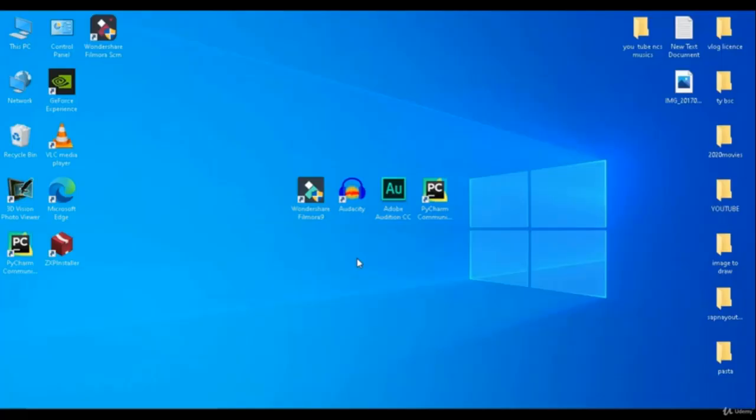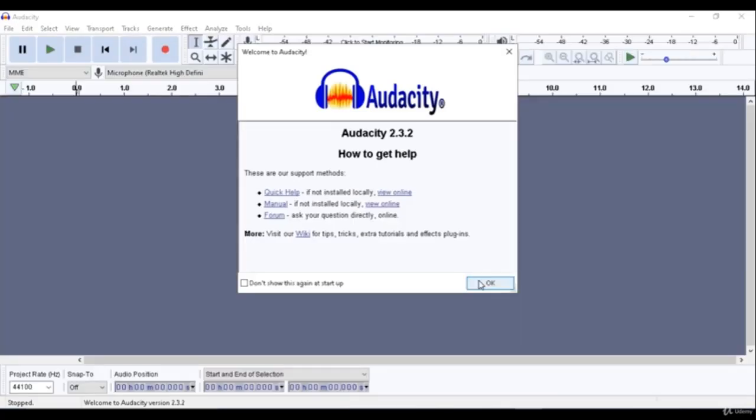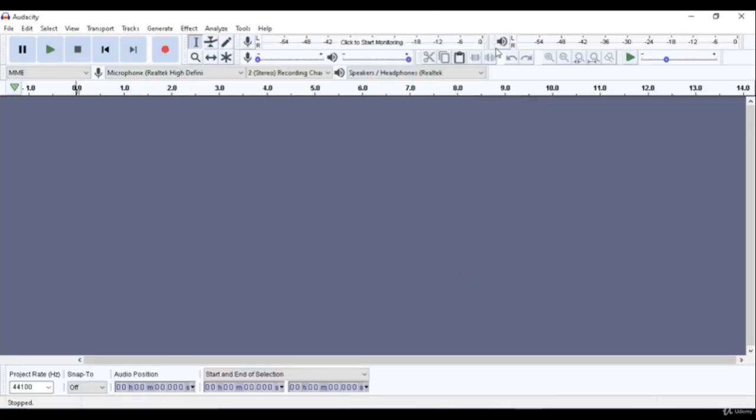Welcome back. In this video we are going to learn how to remove background noise totally. So I have this app called Audacity. You can download it from Google or any browser, and it is totally free and open source. The interface looks like this. So I have this audio.